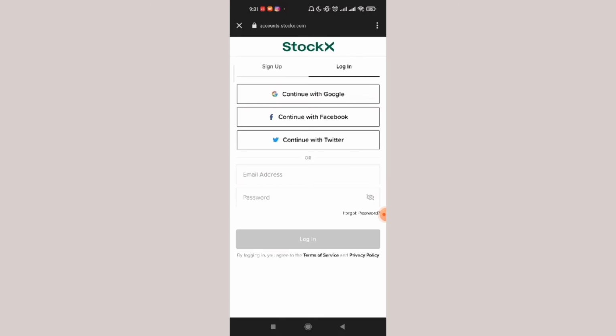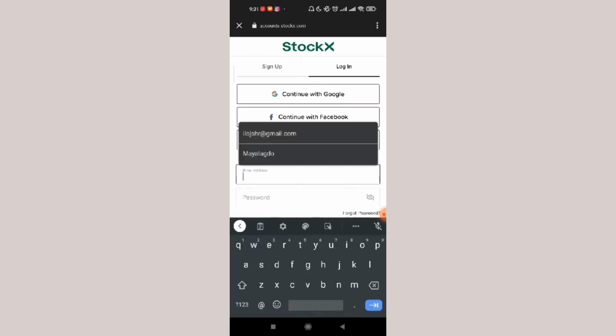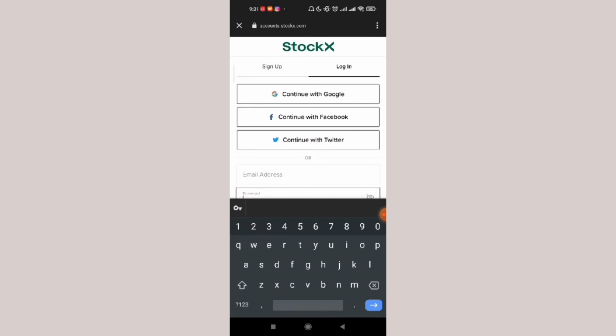After you tap on the login option, you will be directed to a different window where you will have to fill in some credentials. You will have to fill in your email address here, your password here, or you can also continue with Google, Facebook or Twitter.